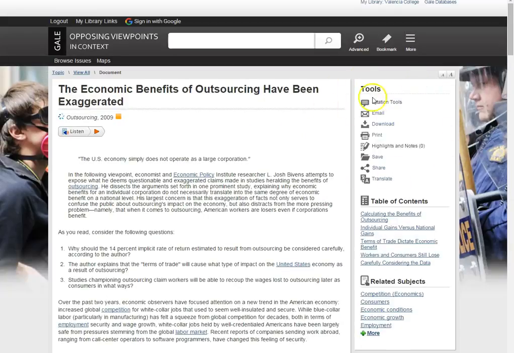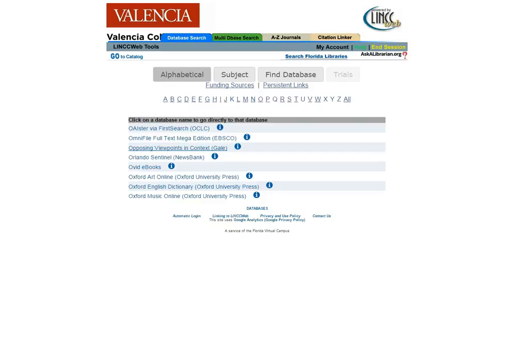And then you have the tools on the right-hand side of the page. So you can print the article, download it, email it, or get the MLA citation for it. That's Opposing Viewpoints, so let's take a look at our last database.